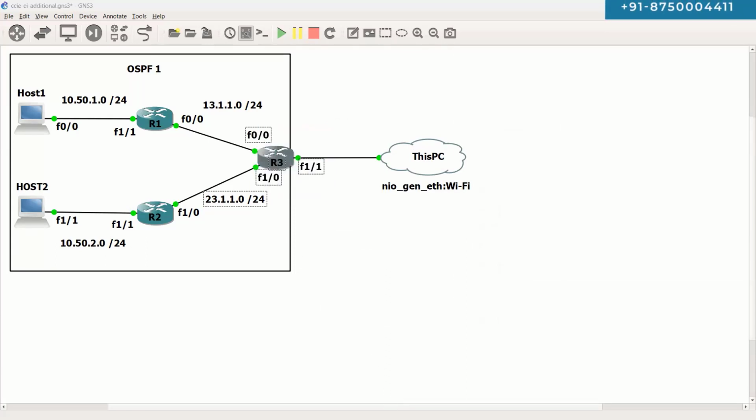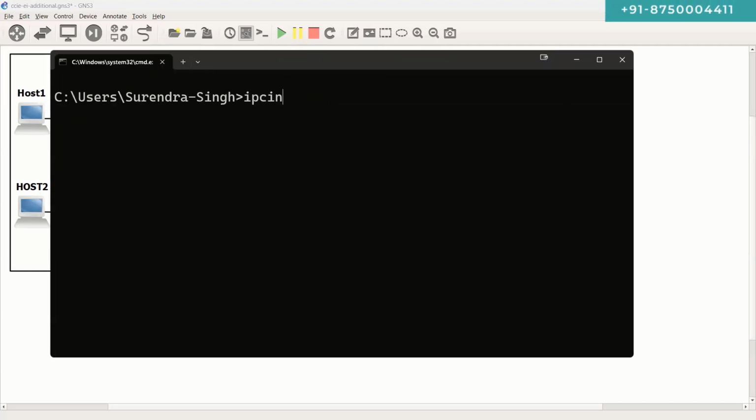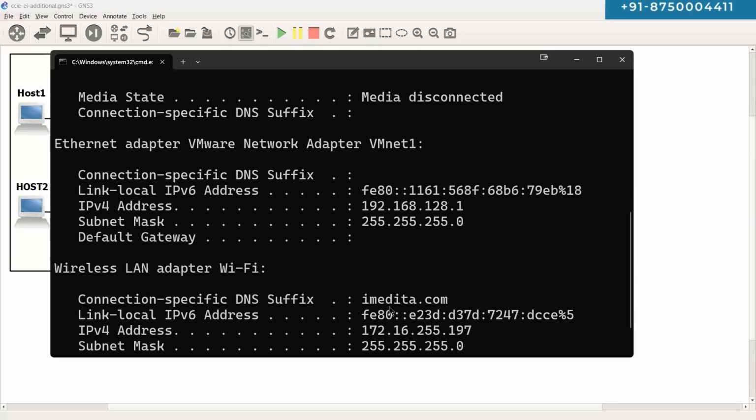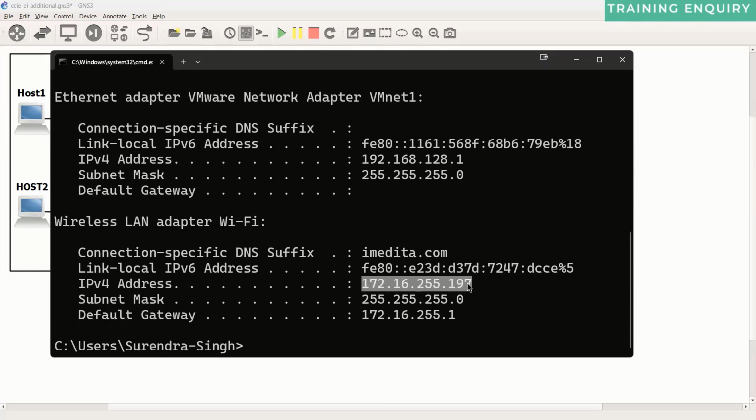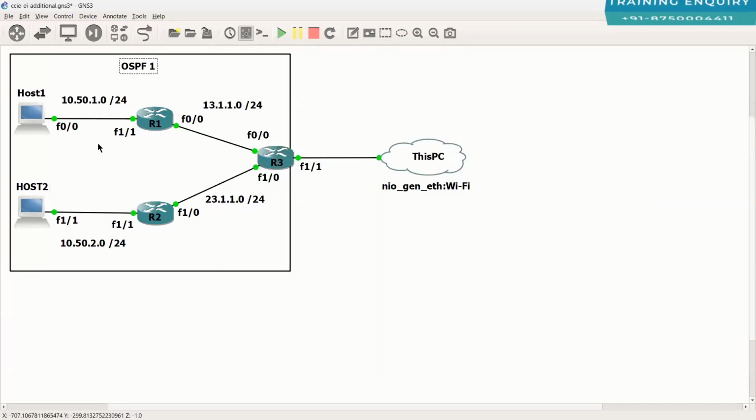If I want to check the IP address of my PC, I can use the command ipconfig. I can see that the IP address on my Wi-Fi is 172.16.255.197. This is the IP address of my PC Wi-Fi. So I can ping this IP from this host number 1 because routing and everything is done properly. OSPF is running in this internal network, and the default route is generated. This router already has the default route pointing towards my PC.